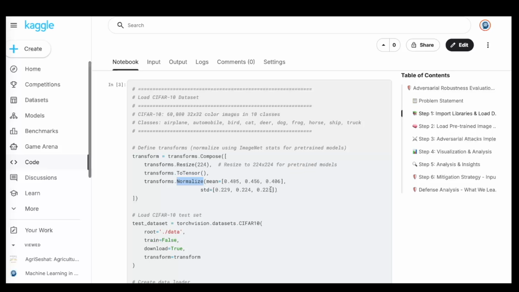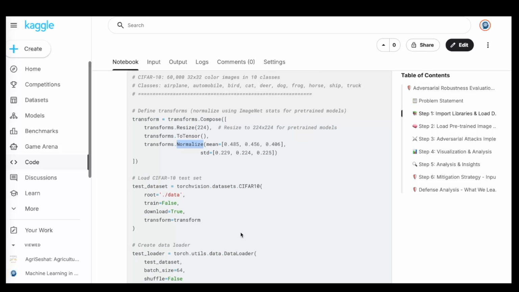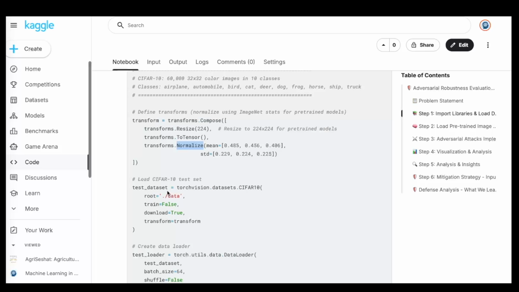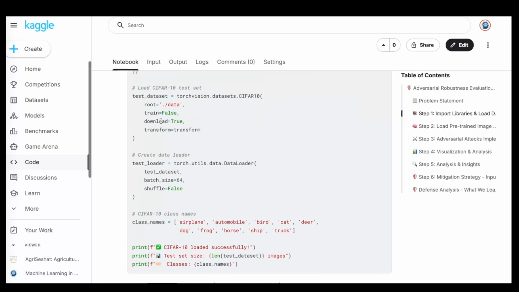It's a standard pre-processing. And then here, we are downloading the dataset. It has 10,000 images. This is where we download all the data from the CIFAR dataset. Then we have the known class names here, and some print statements to see if our data has been loaded.